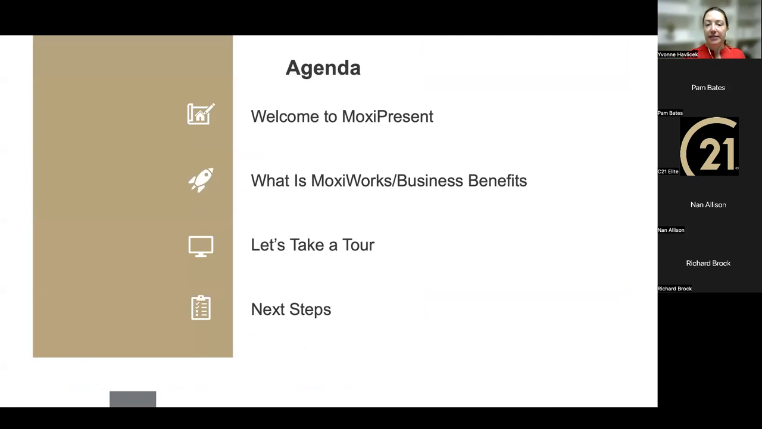Now, for our agenda today, I will be introducing you to MoxiPresent. Then we'll talk about the business benefits that MoxiPresent can bring to you and your business. Next, we're going to take a tour of the product with a demo, and we're going to include how to use the help section that's available to you within the tool. And we're going to wrap up our session with some important next steps to ensure that you have everything you need to get started. And you'll also know where to find additional learning opportunities, including self-paced learning and quick reference guides.